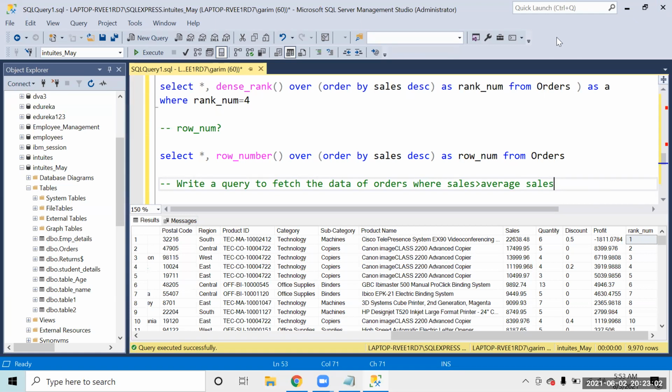Right, Lakshmi. So select star from orders where sales is more than select average of sales from the orders, right? So again, this is how we will do it.